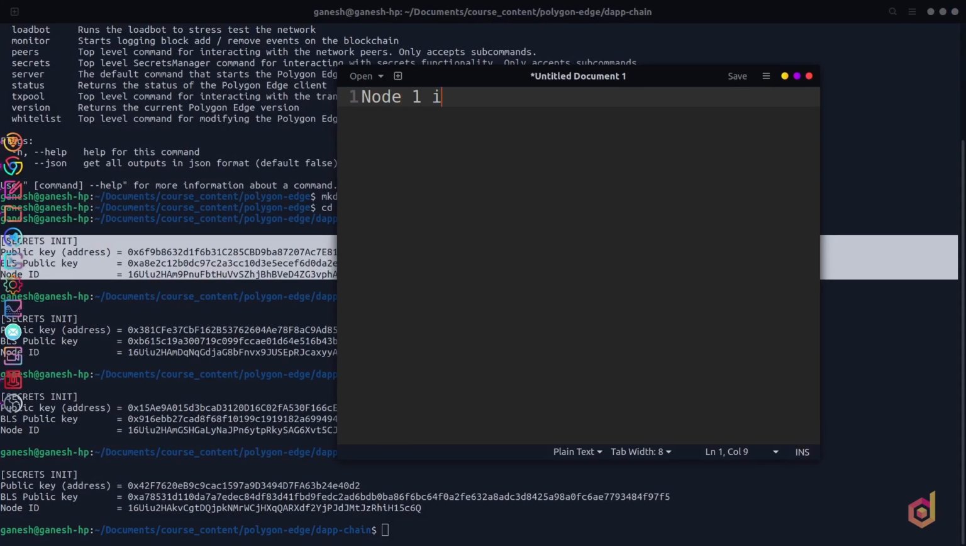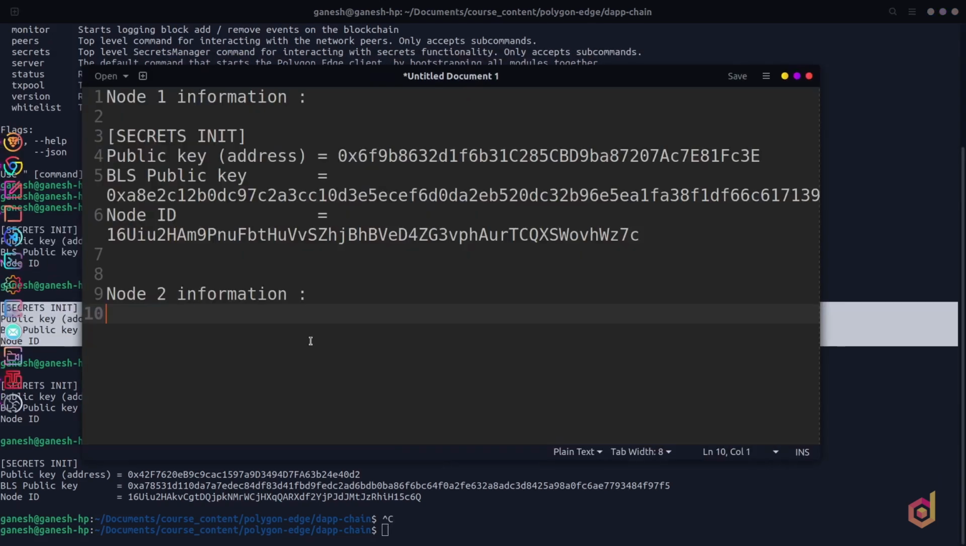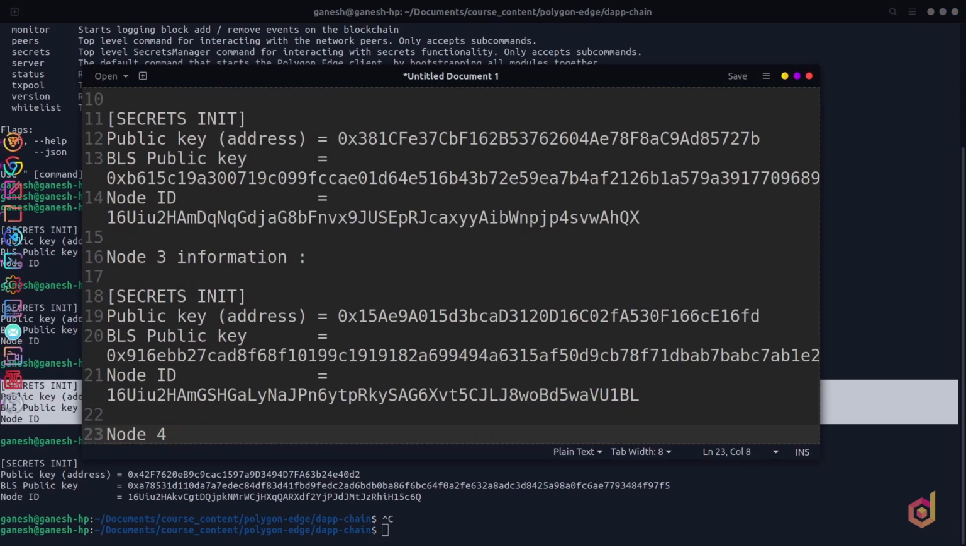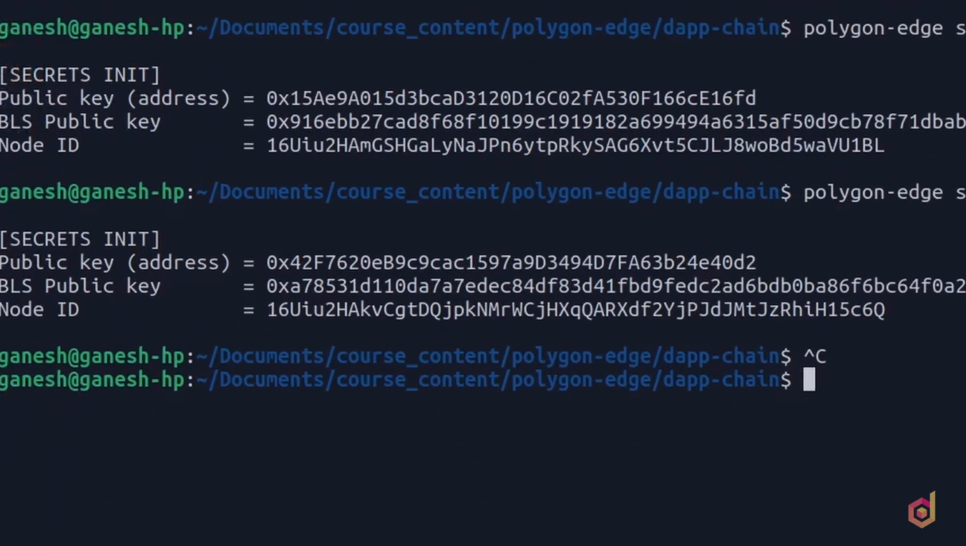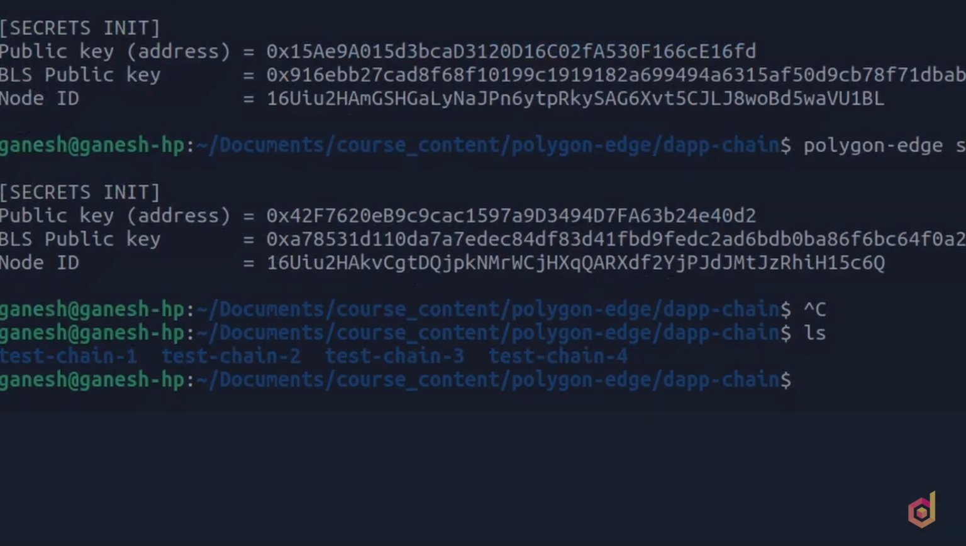So once we have generated all the data directories, we can save this information in a text file so that even if we lose the terminal logs, we can take a look over it anytime in the future. Now let's check if all the folders are created properly with the ls command. This will list all the directories available at the current path.